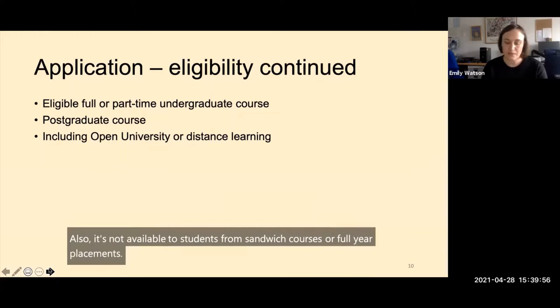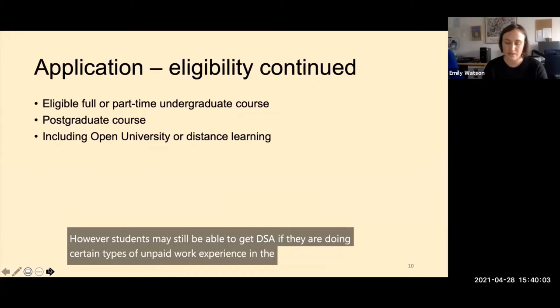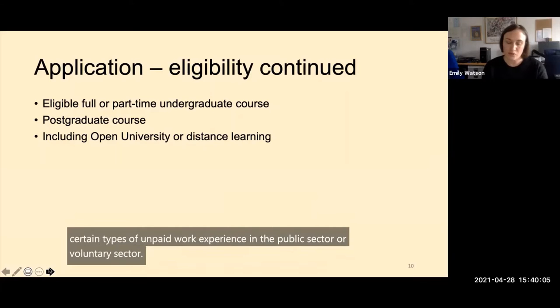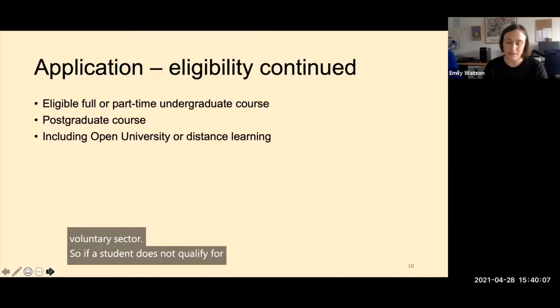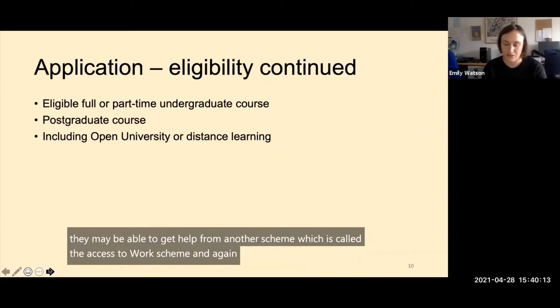However, students may still be able to get DSA if they are doing certain types of unpaid work experience in the public sector or voluntary sector. So if a student does not qualify for DSA during their placement year, they may be able to get help from another scheme, which is called the Access to Work Scheme. And again, I've got a link for that at the end of the presentation.